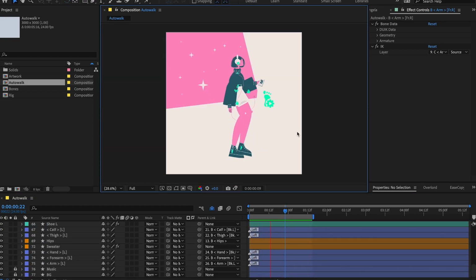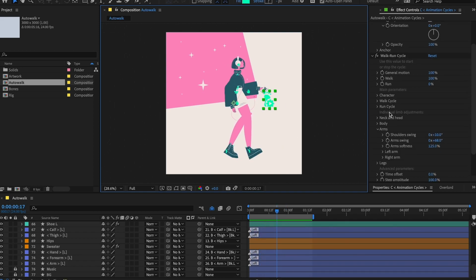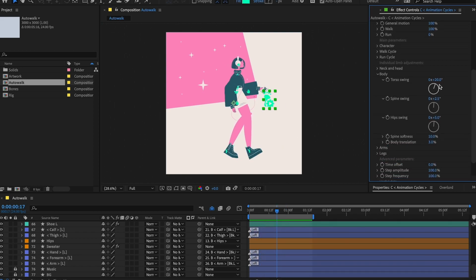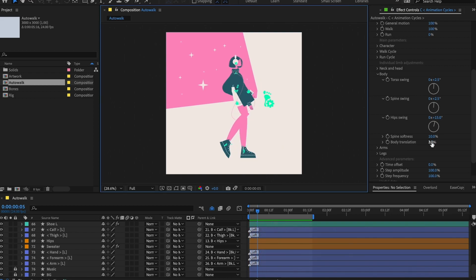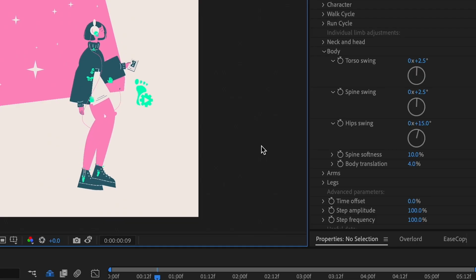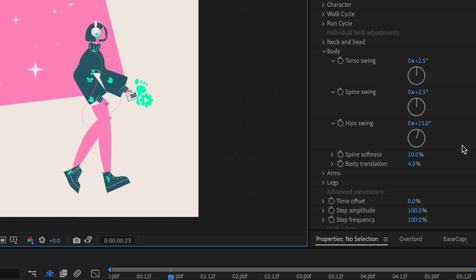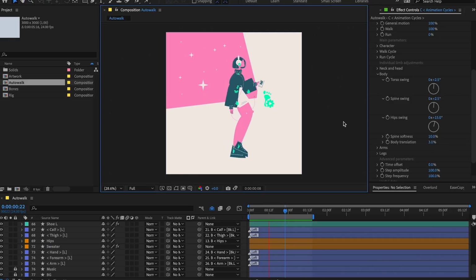Next step, I'm imagining the body should also be swinging more with the hands movement. Let's find the body and start tweaking some settings. We don't have spine and torso, so no need to try them. For the hips, I'll go around 30, and wow, that looks fun, but maybe a little bit too much. Like 16 looks nice. Spine softness, once again, I don't have spine, and the body transition just makes your knees pop so much, so no, I don't want it. And I'm pretty happy with the result.